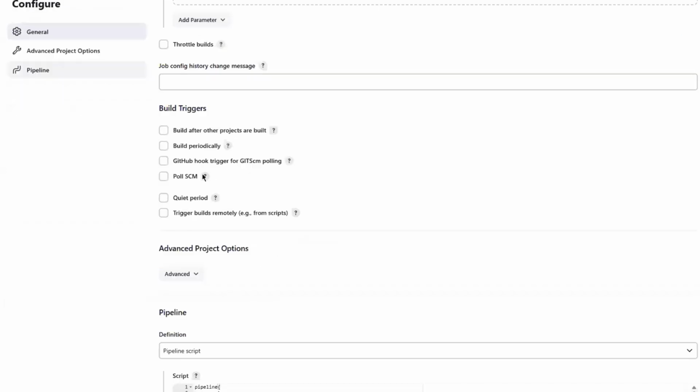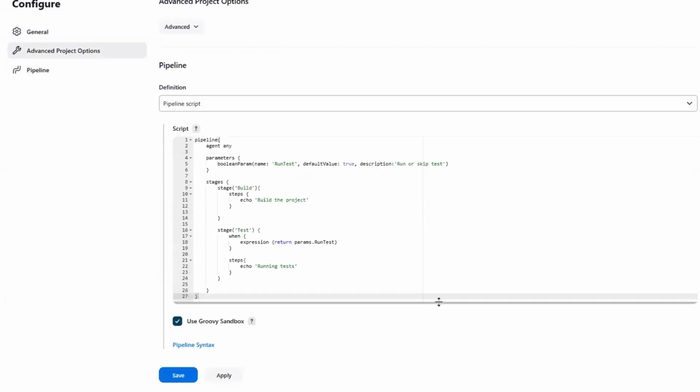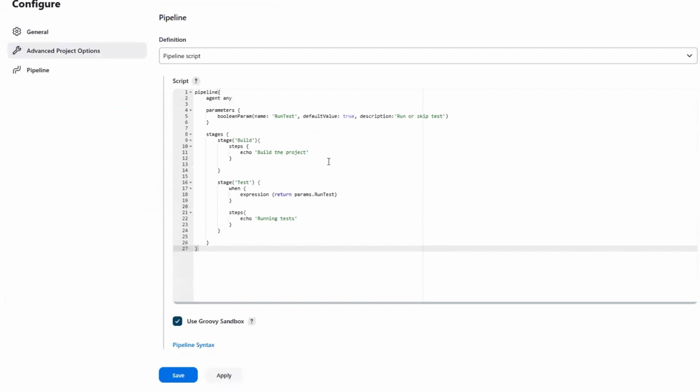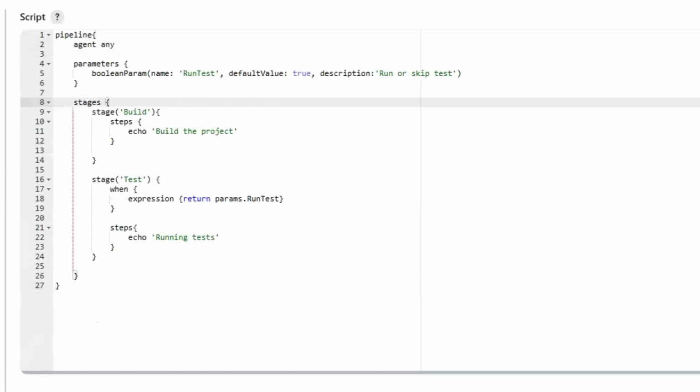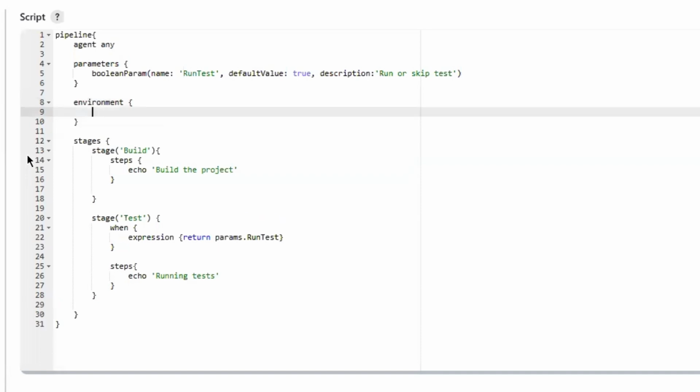All right, now let's look at another common way to control stages using environment variables. Environment variables let you configure parts of your pipeline without hard coding values into every stage. For example, you might want to deploy to a staging or production environment based on the environment flag. In Jenkins, you define environment variables inside the pipeline block using the environment section.